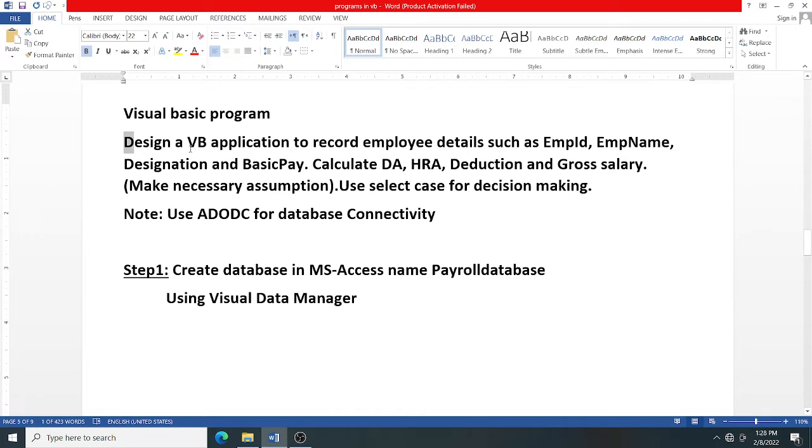So what is the question here? Design a Visual Basic application to record employee details. What are the employee details you are going to record? You are going to record employee ID, employee name, designation and basic pay. What will be your designation? Designation will be manager, engineer, clerk, accountant. These are the designations I have taken in this program. And these are the input. Employee ID, employee name, designation and basic pay of an employee are nothing but the input of this program. And what we are going to calculate, that is your output.